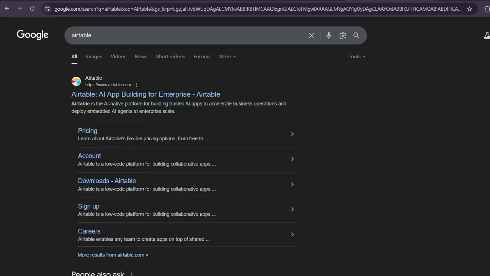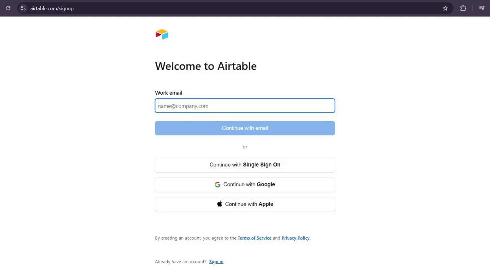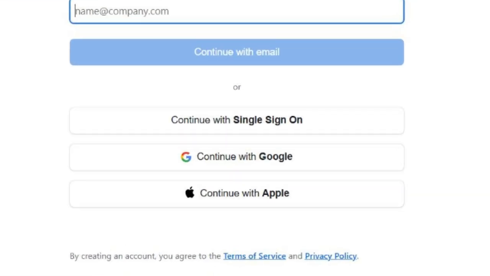First of all, go on to your Google browser, or it can be any browser that you're using, and search for Airtable. Click on the first link. You'll be directed to the page where you'll need to sign in with Airtable. You can use your Google account, your Apple account. You can continue with a single sign-on or just add in your work email.